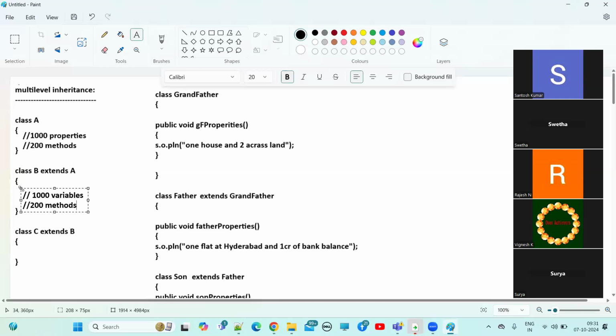So now in class C, automatically class A properties and methods and class B properties and methods are by default available into class C. Am I right or wrong? But in class C, I don't want to use all these properties and methods. Understand? I don't want to use all these properties and methods in class C.